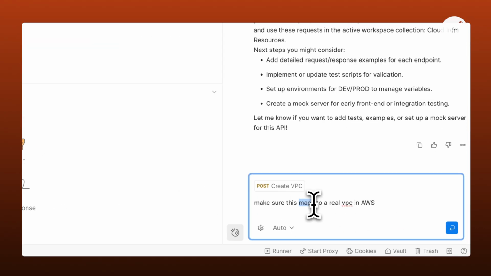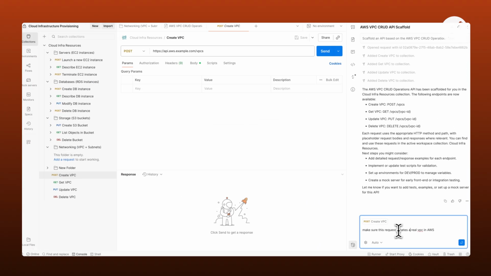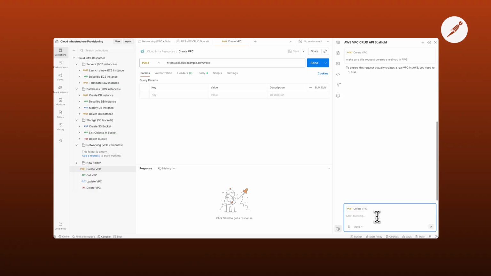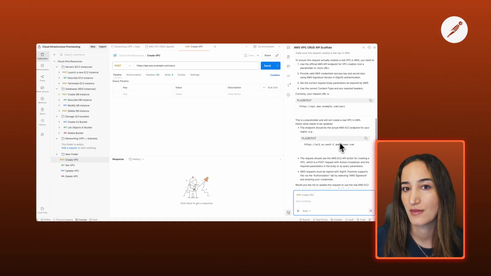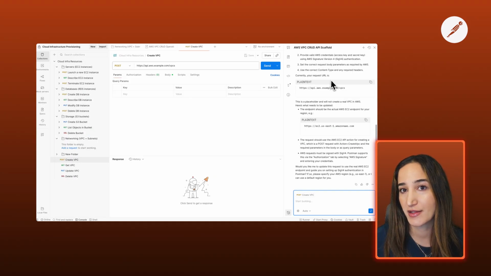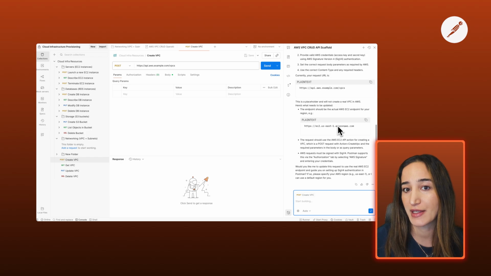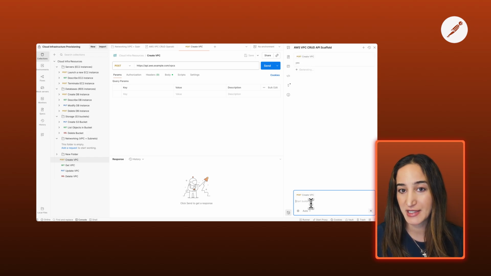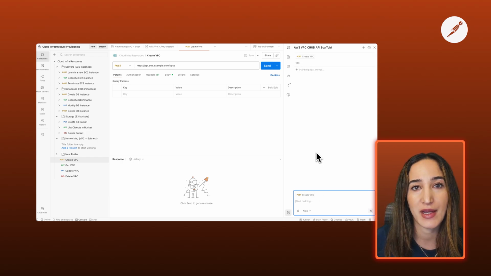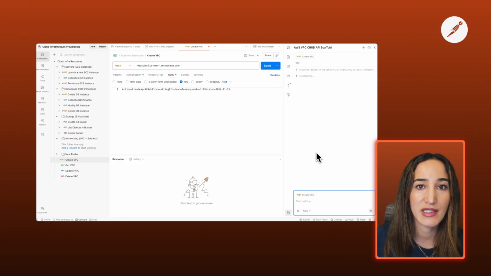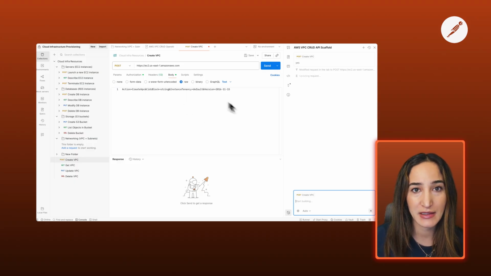So I'm going to say make sure this request creates a real VPC in AWS. And it says this is the current URL and this is the URL that it needs to be. So I'm going to say update it to the right URL. So we can see that URL is updated.